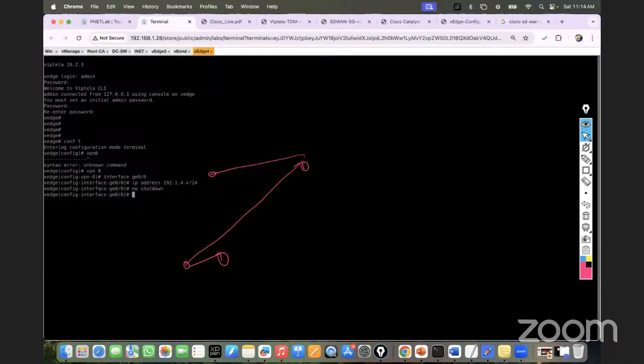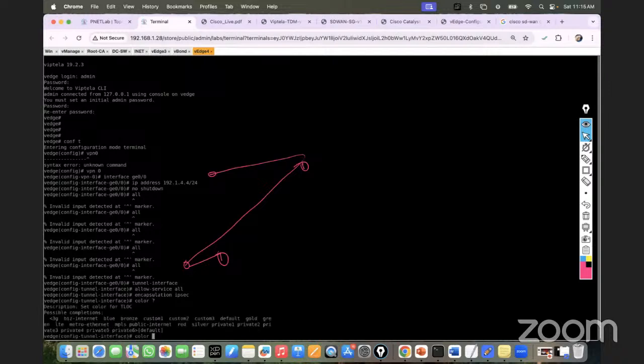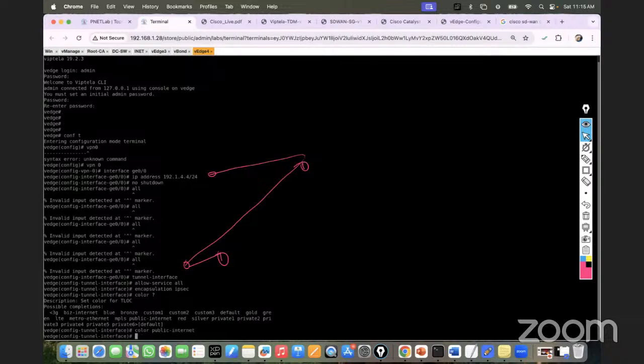Allow services, sir. Allow all services. Not working. Tunnel, sir. Tunnel interface. Oh, tunnel interface. Okay, tunnel interface, then allow services. Okay, done. What next? Encapsulation. Which one? IPsec. What next? Color. Which one? Public. Anything else? No, done.